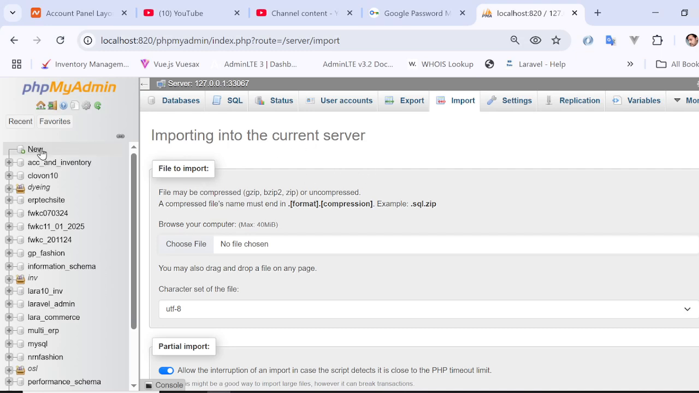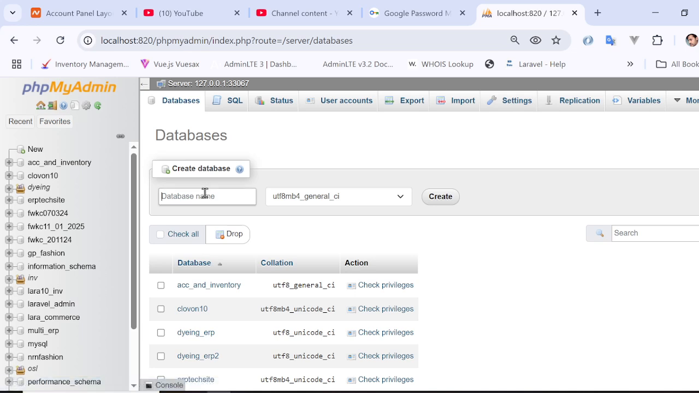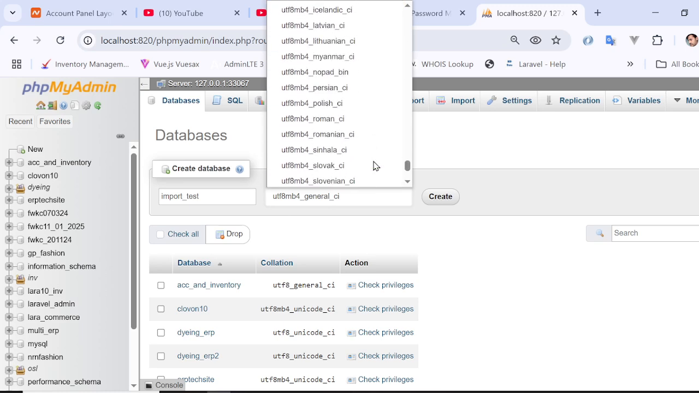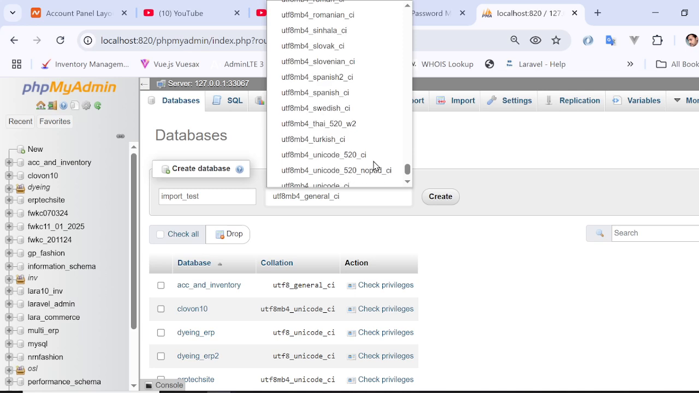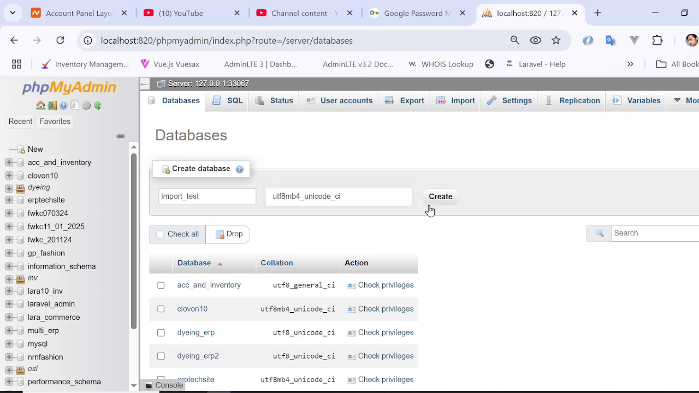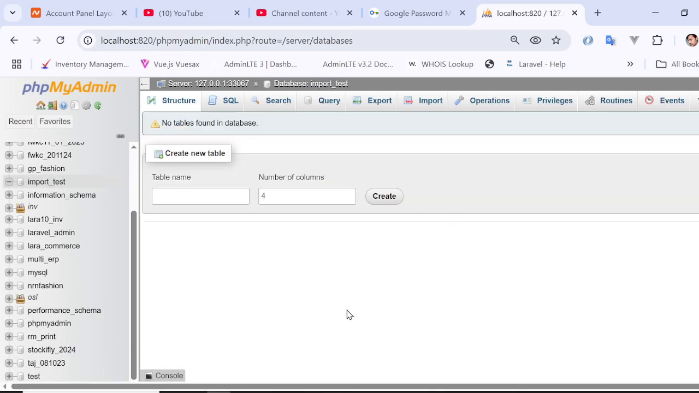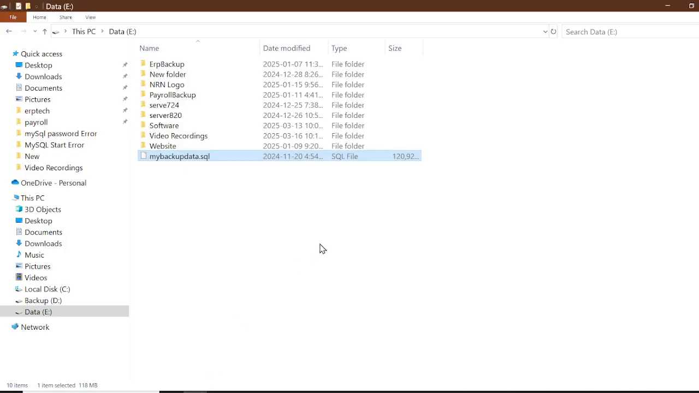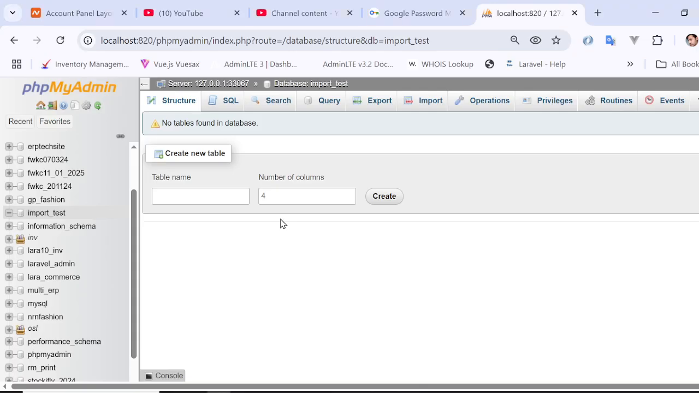First, we need to create a new database. The database name is import test, and here I select any collation, Unicode CI, then create. It is a blank database, but I need to import my database into it. So what should we do?